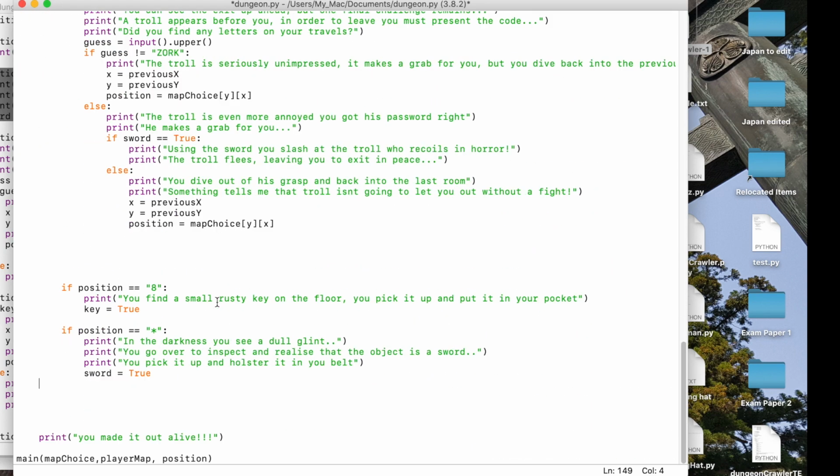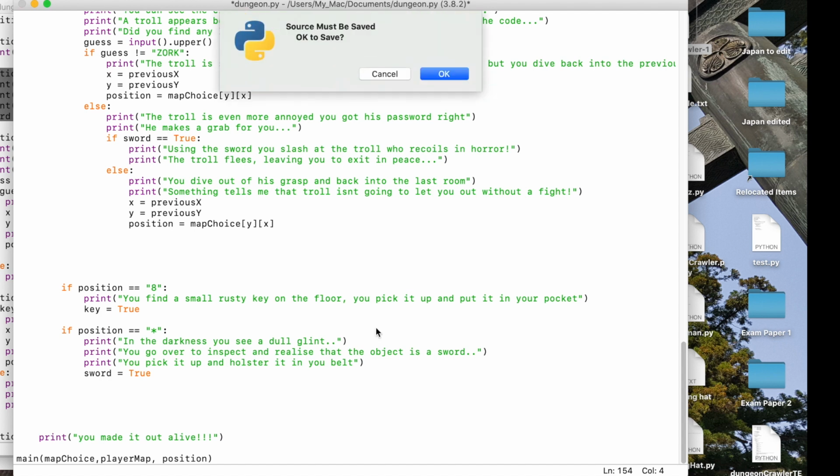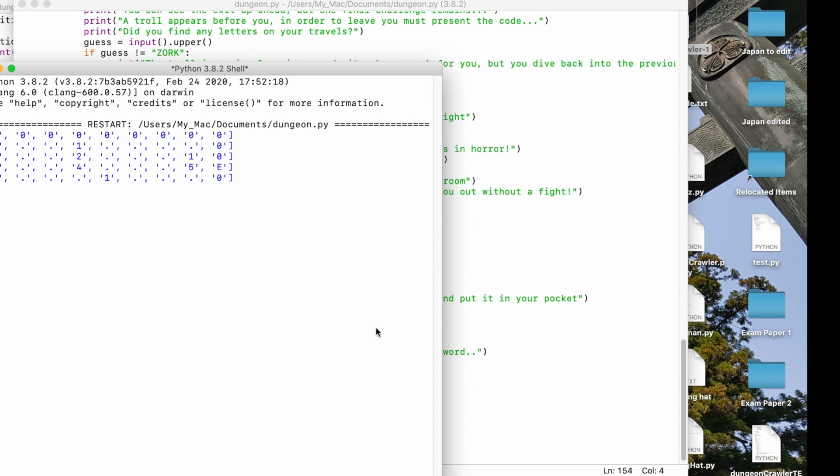Once I've broken out of the while loop, what I need to make sure, one indent in, so in my main but not in my while loop, I'm going to print "you made it out alive". And that's it, that's the end of the game. So let's run it and actually see if it works.